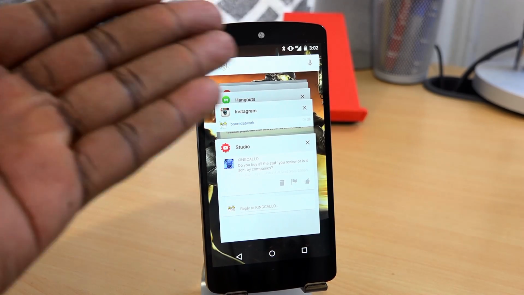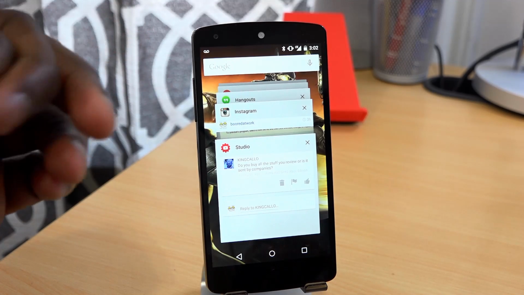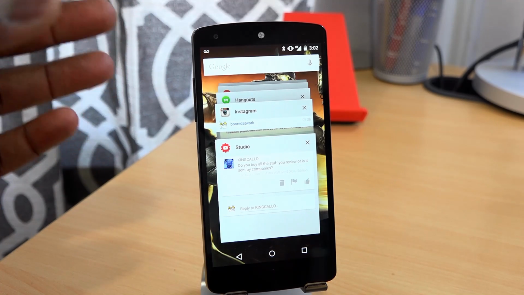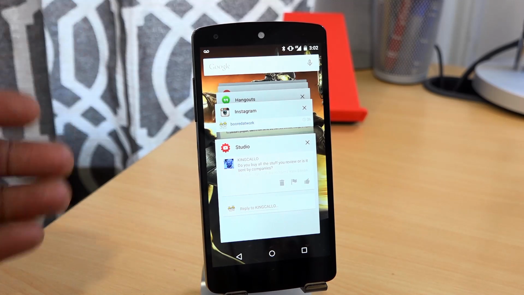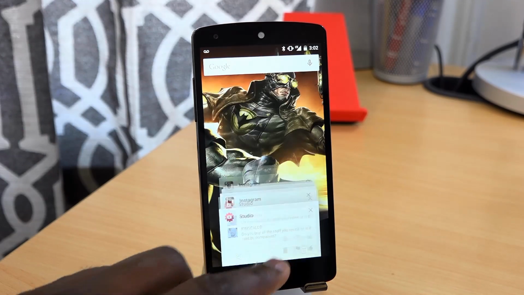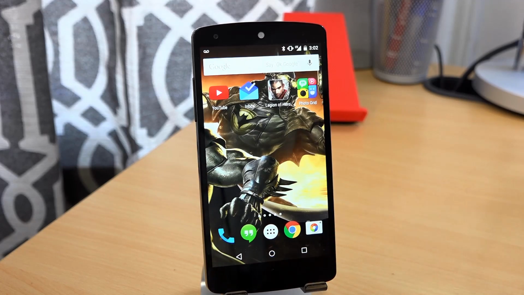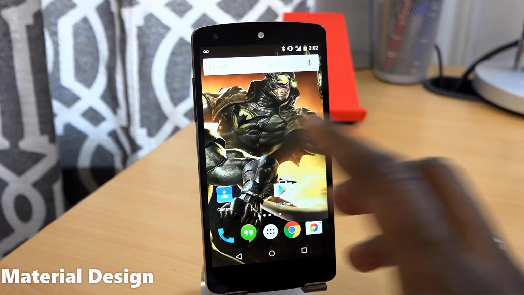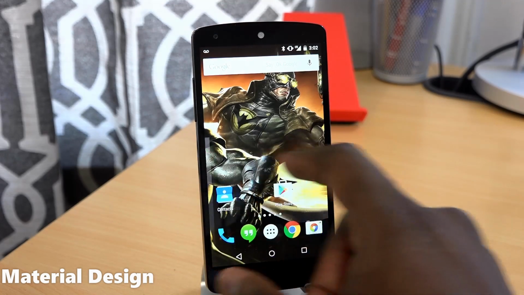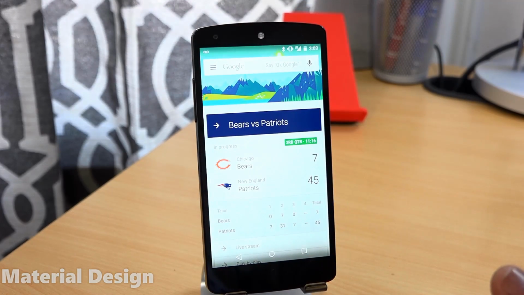So Google search is now across almost every portion of Android 5.0, except of course when you go into an application itself. And now we head back home. You can see, just looking at the look of the material UI here, it's a very smooth experience, and I like what they've done there. It's smooth. You can see also they made some changes.